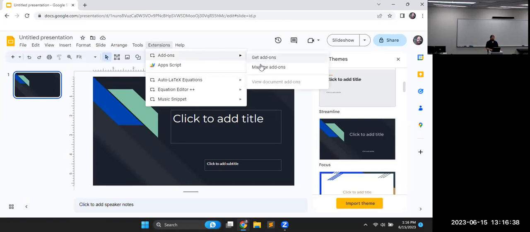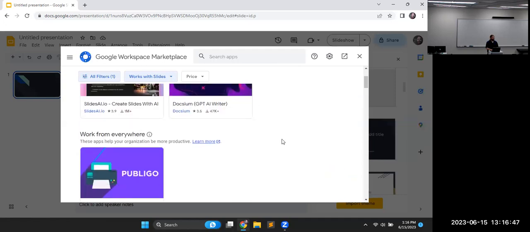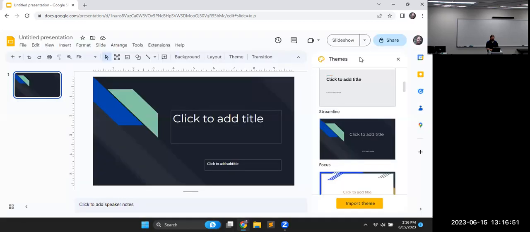So there's a lot more functionality if you go over to the add-ons, get add-ons, search through the things, find different things. There's a lot of stuff showing up with AI, and that's probably going to be very useful in slide decks. I haven't messed around with it too much. We could choose a theme. You might want to look through there.